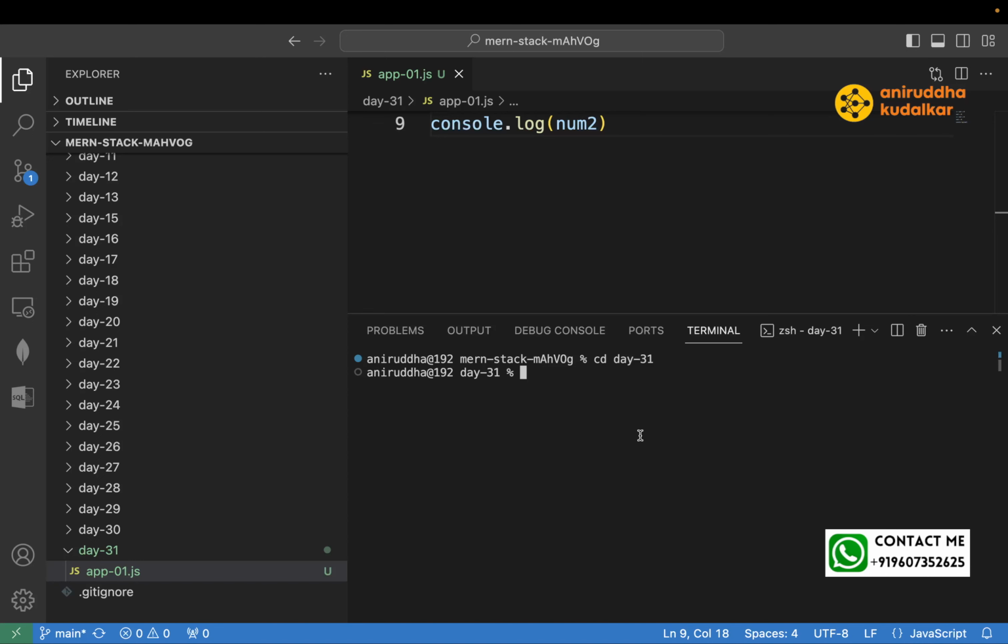Yes. Okay. Now you need to run the program: node and the name of the file, app01.js, and hit enter. Now what will happen?